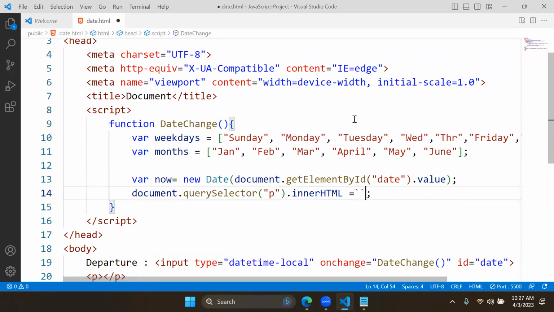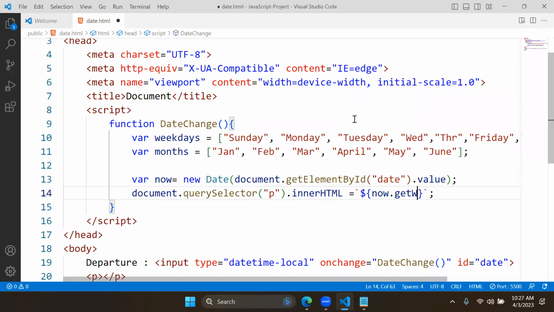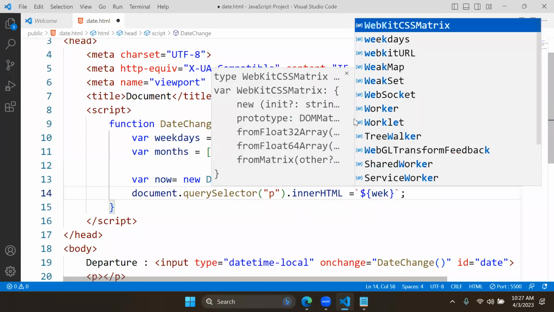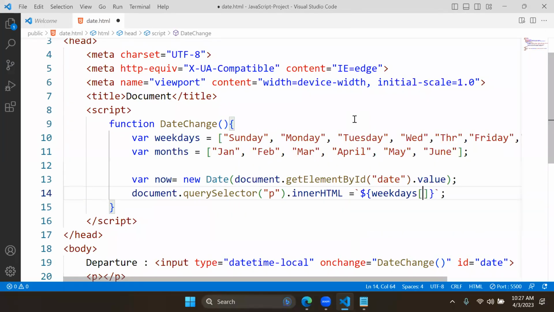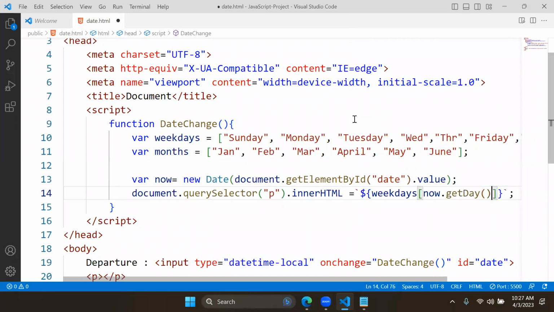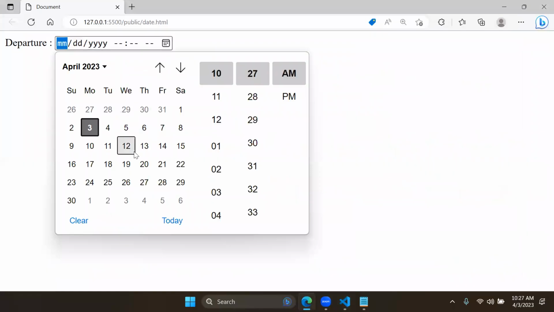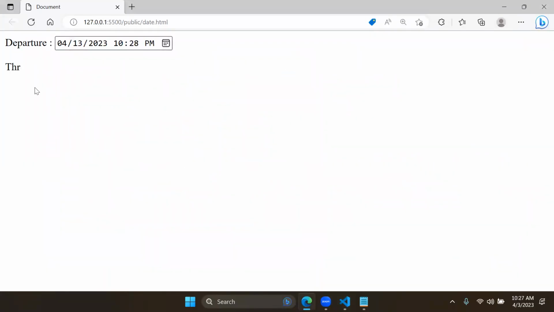After adding that, here we have to print. So how do we print? I want to just print with the weekday number. So now dot get, this is an array. We have the weekdays array. In the weekdays array, now dot getDay. getDay will return the day number, which maps to the name. You see, I selected this, so this is Thursday. And you can see it will display Thursday.